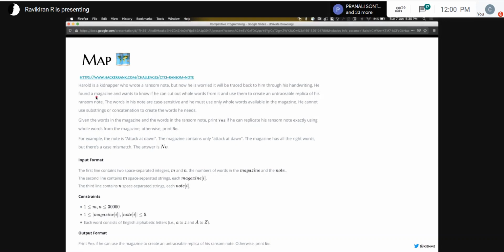By now you should already know that you can use a map, but let's see how else we can solve it. This person is a kidnapper who wrote a ransom note, but is worried that it will be traced back to him through his handwriting. So like kidnappers do, they find a magazine and want to know if they can cut out whole words from it and use them to create a replica of the ransom note. The words are case sensitive and must only use whole words available in the magazine.